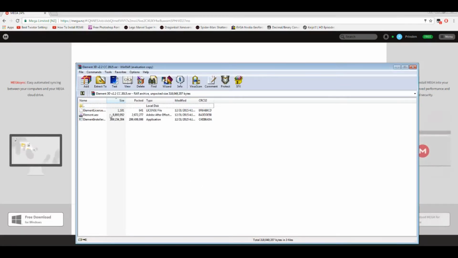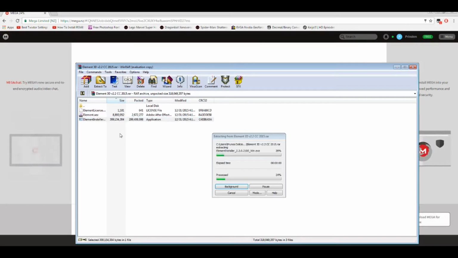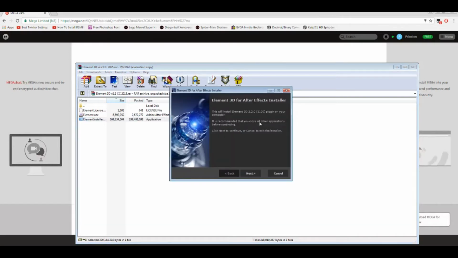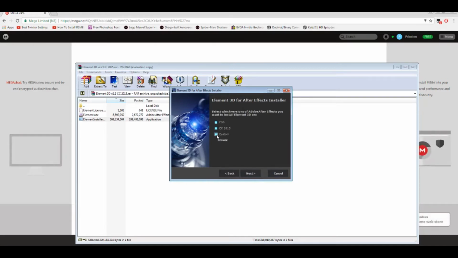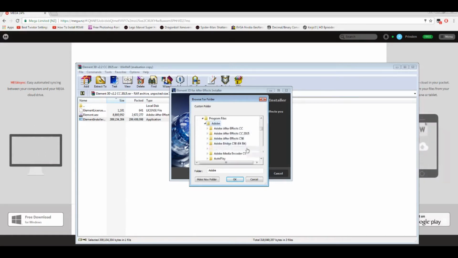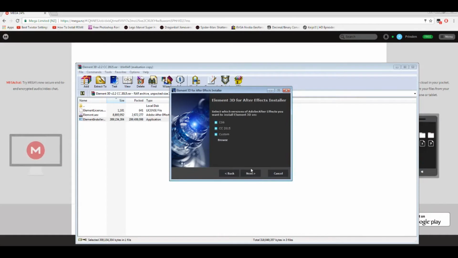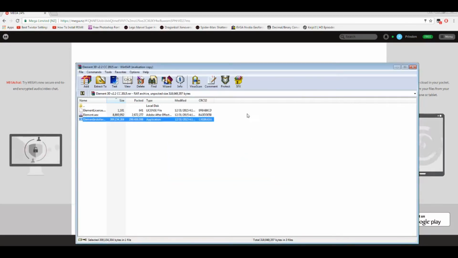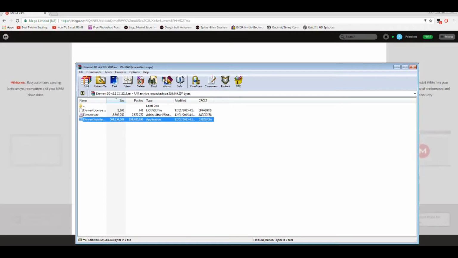So, now once you're in here, you're going to hit Element Installer. Next, I accept. Select which one you use or custom, and you can find it. Let's say I use After Effects CC 2014, just go to my Adobe folder and find whichever one you use here. So I'm just going to click cancel, take that off. Yes, next, next, next. I already have it, so it won't really install.